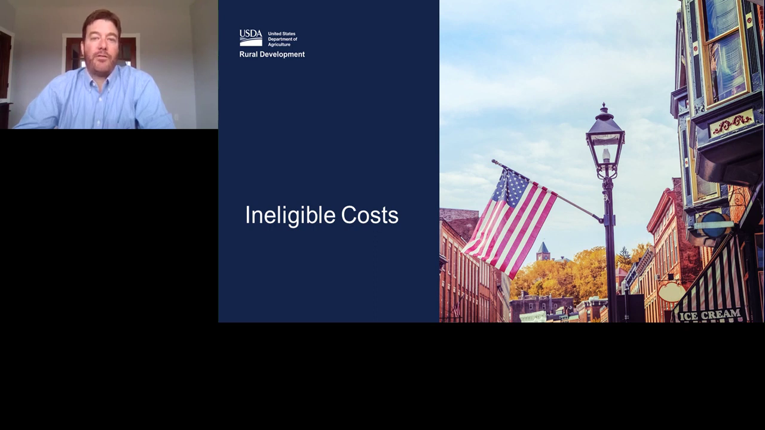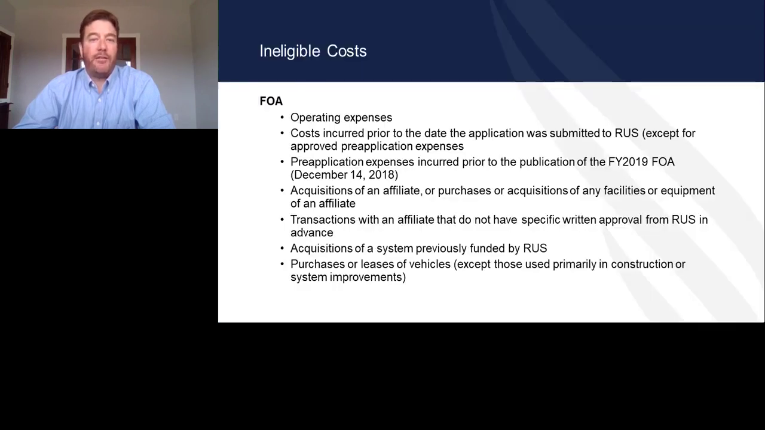The resources have also specifically identified costs that are ineligible for financing through the ReConnect program. The FOA identifies the items listed here. No operating expenses. If the cost is not a properly capitalized cost, then it isn't acceptable for financing. The timing of the cost is also important. Note that if costs were incurred prior to the date the application was submitted, then it isn't acceptable for financing, except your pre-application expenses. However, any pre-application expenses incurred prior to the publication of the FOA, which is December 14, 2018, will not be allowed.